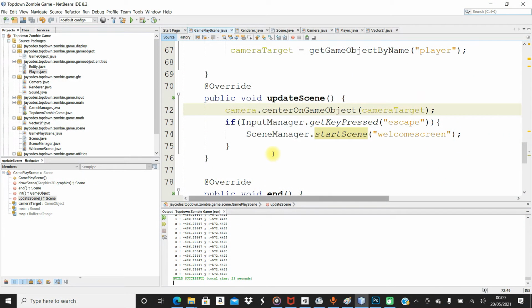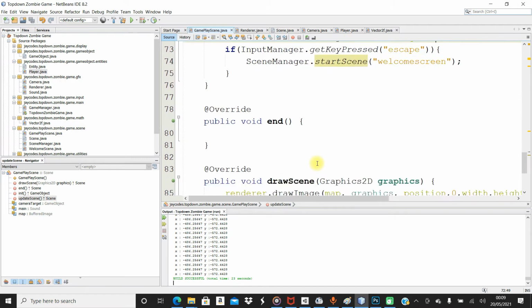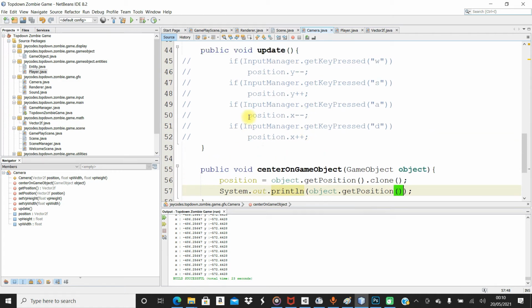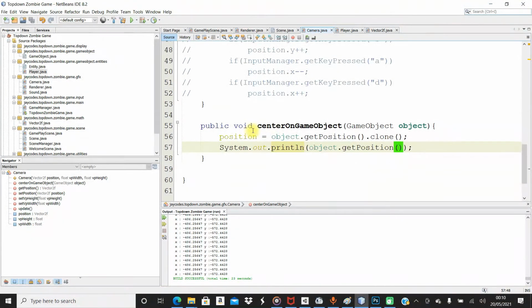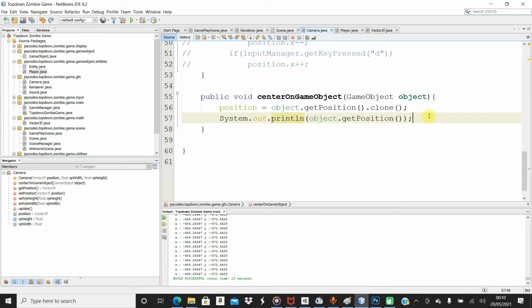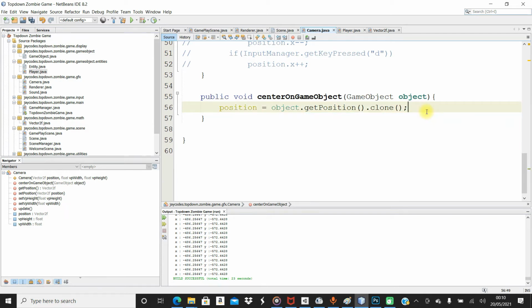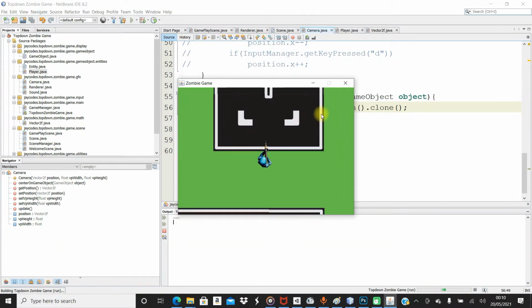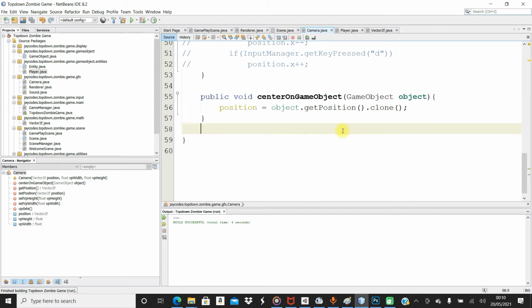To fix the camera's bounds, we are going to enter the camera class, and inside the center on game object. I don't need this anymore. I was doing all those system print statements for debugging. Let me see if I removed every single last one of them. Yes, I did.